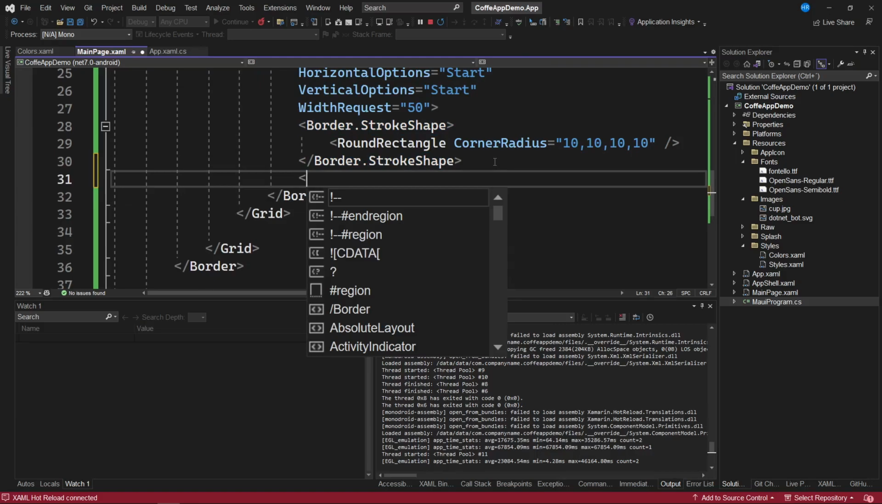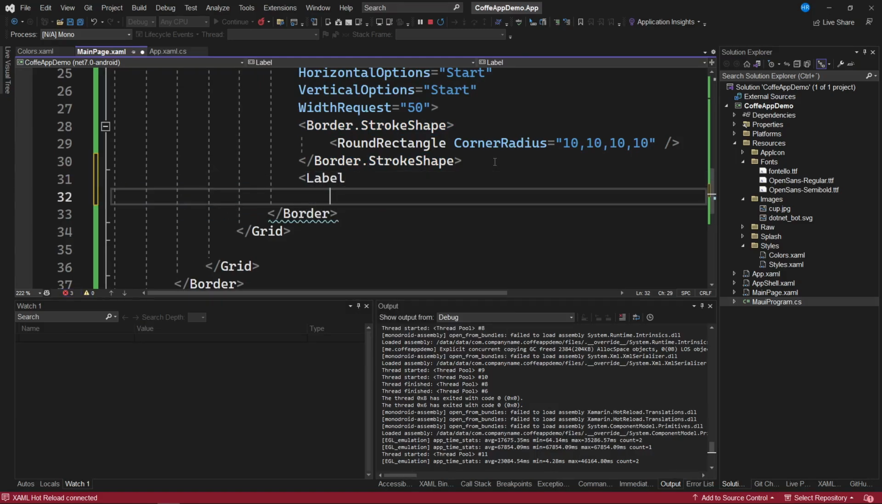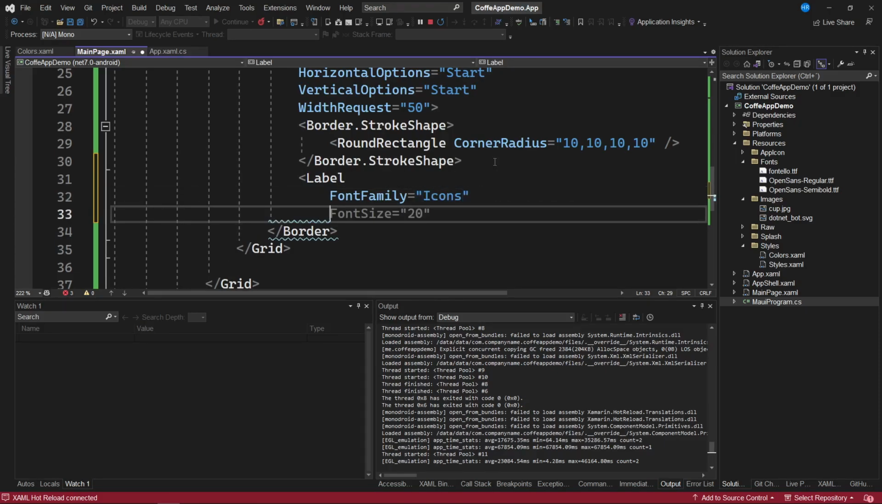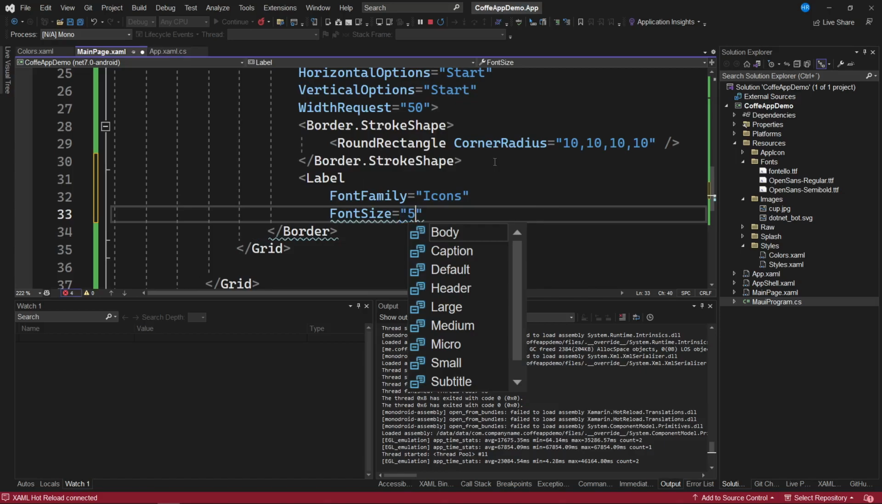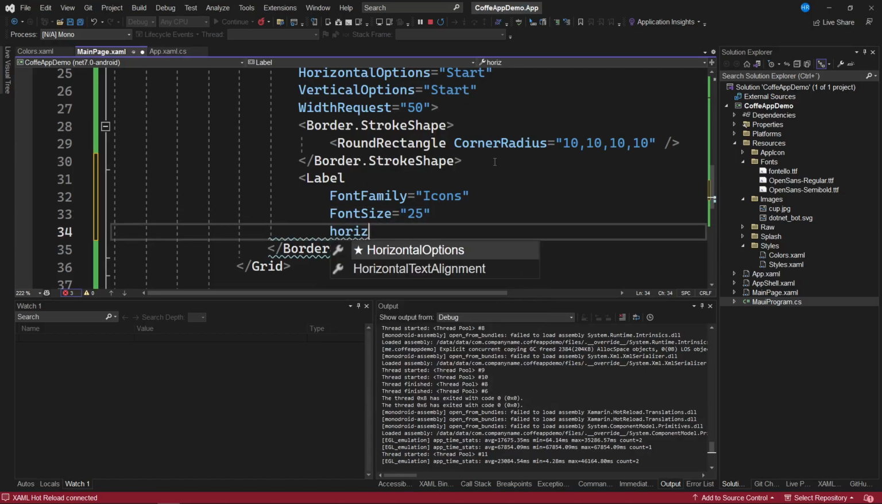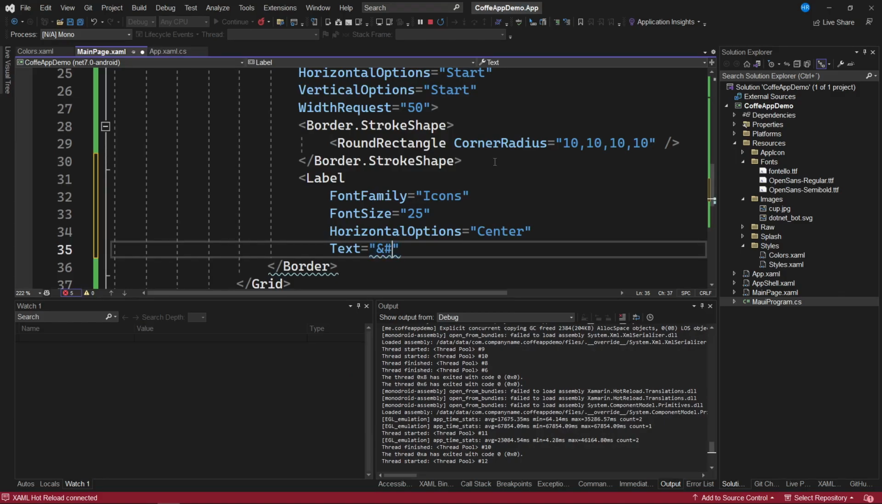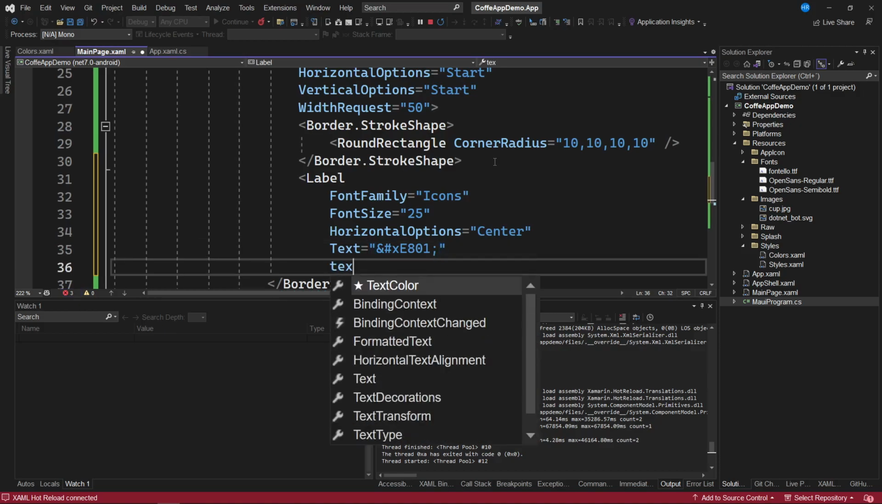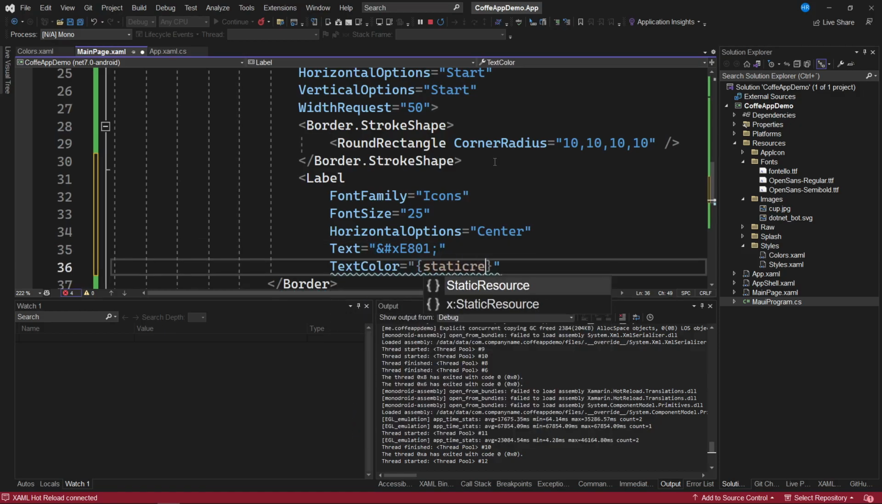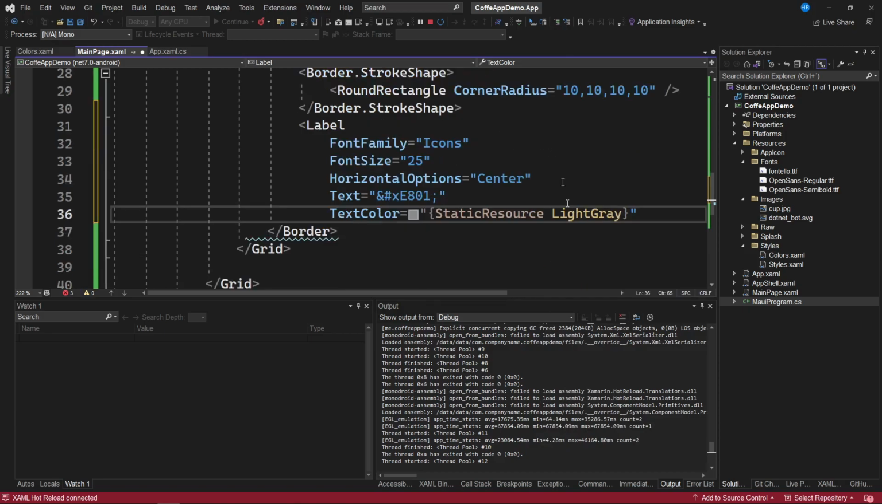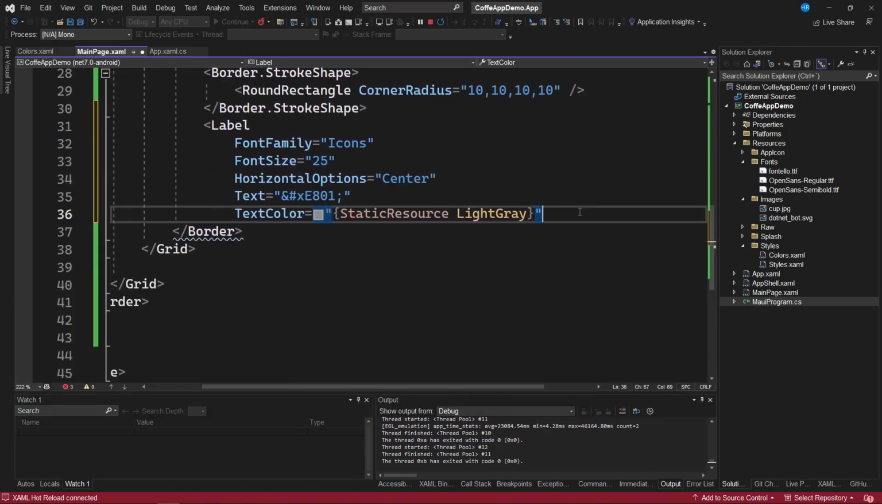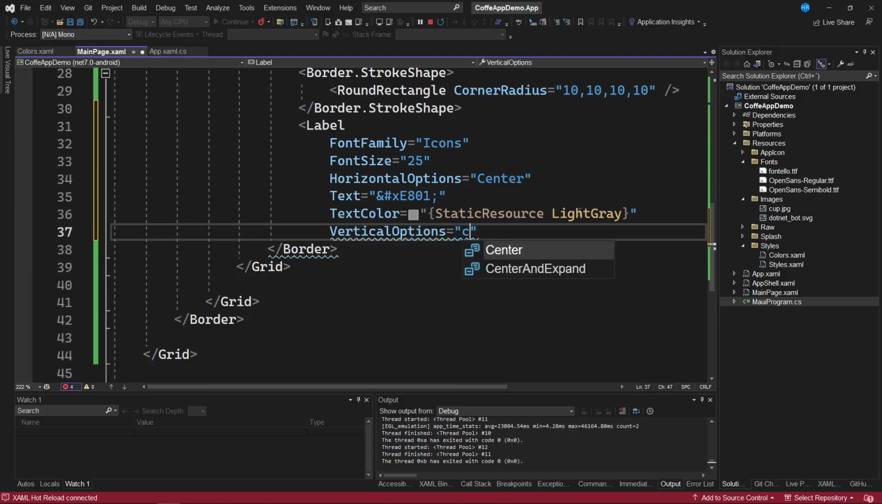Next, we're going to add the icon itself. We'll accomplish this through a label, setting its font family to icons, which is the font we imported earlier. A font size of 25 units. Also, setting its horizontal options to center. A text that equals ampersand symbol, hash symbol, uppercase X, 801, and semicolon. And also a text color equal to static resource light gray to create a contrast between the background and the icon color. Lastly, its vertical options set to center.